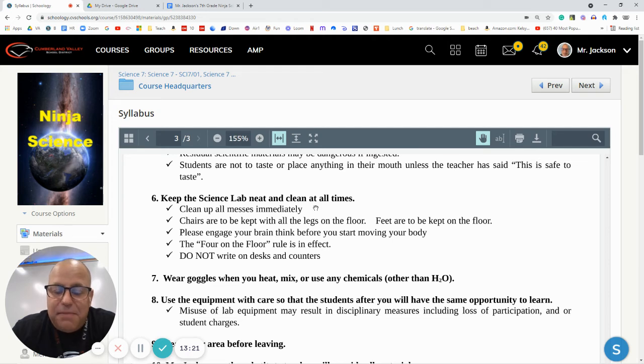Try to keep your lab neat and clean. Just like you might have heard before, leave the science lab at least as clean, if not cleaner than you found it, because for a lot of classes there's another class coming immediately after yours, and it's just not going to work if you leave a terrible mess.